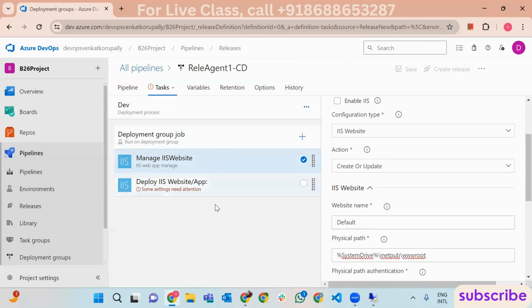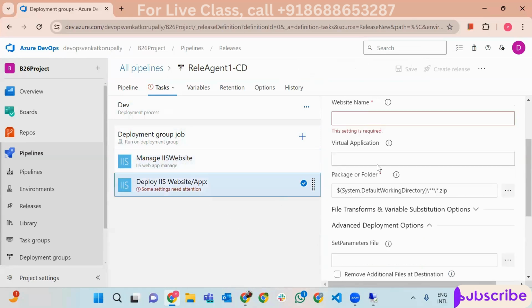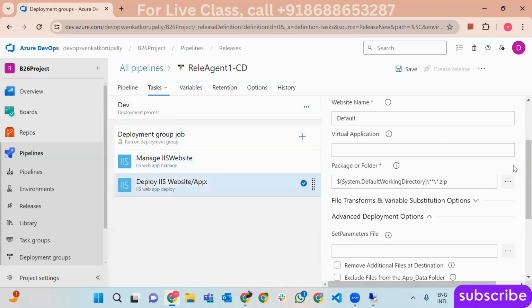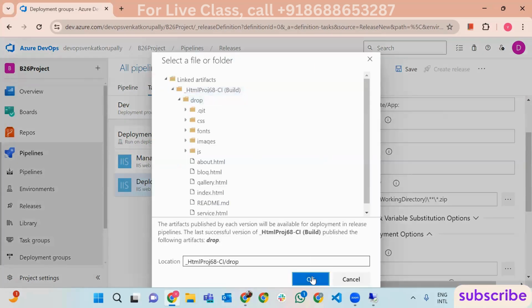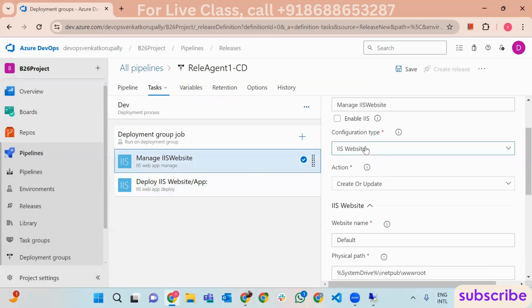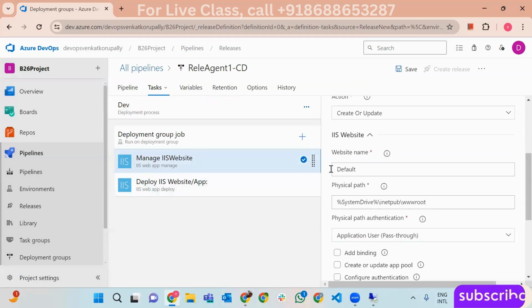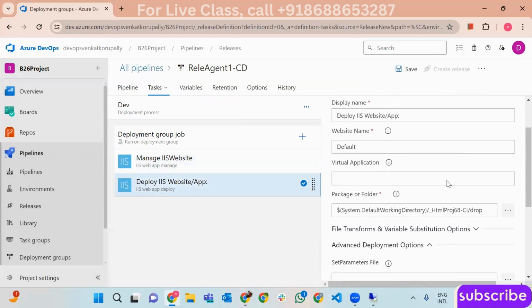Guys, now the second task: deploy to the website name default. That's it. Don't do anything else. Here, provide the drop location. Done. Here, one website called default will be created, we have given the location of the files in this step. In this step, we are deploying our drop to that location.